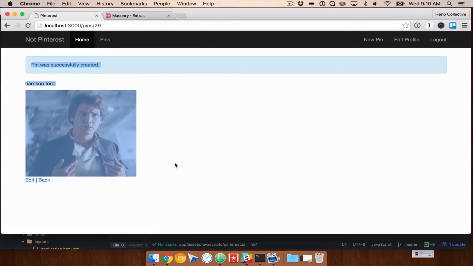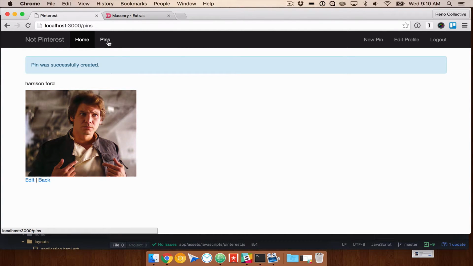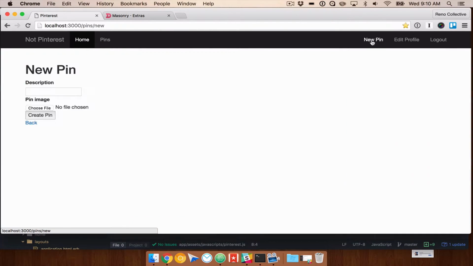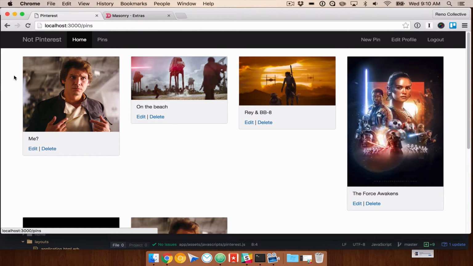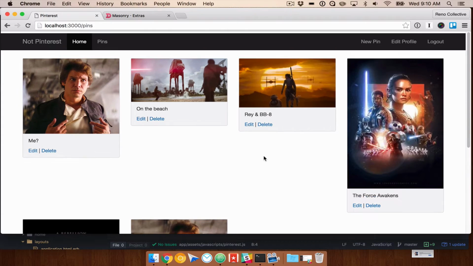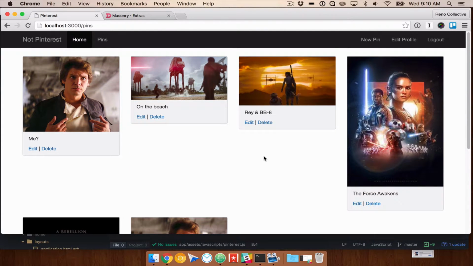You'll see we're taken to our show page, which we haven't done a lot with. Let's go to pins. There is an issue with this that we need to fix. When you click on these URLs at the top of the page, Masonry doesn't get fired correctly. And so what we want to do here is actually change our JavaScript to fire on a page load.